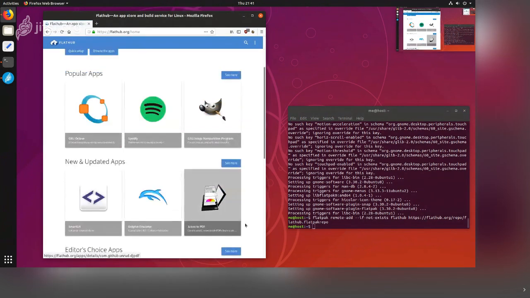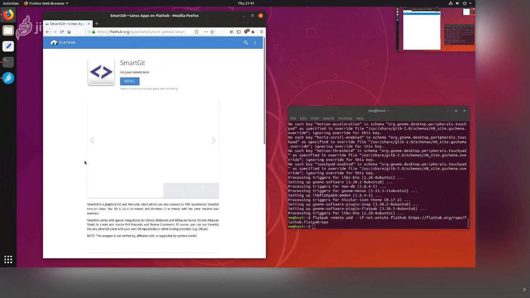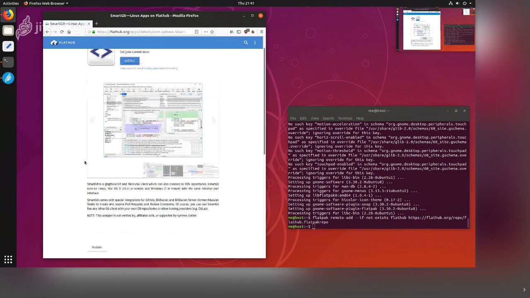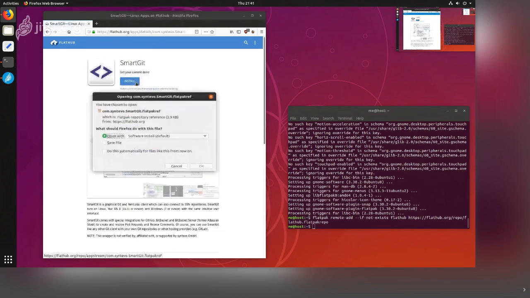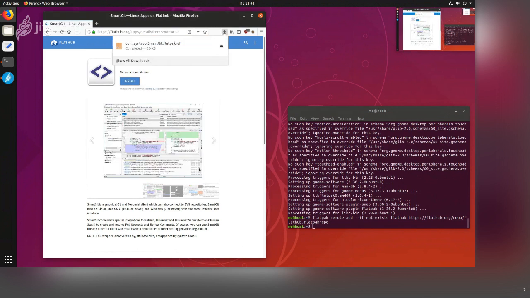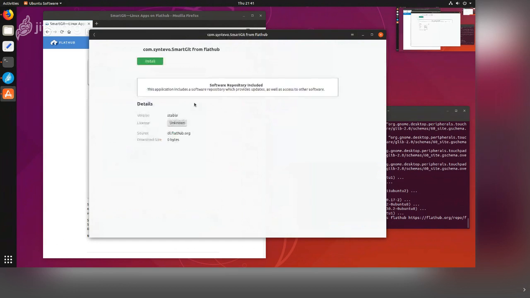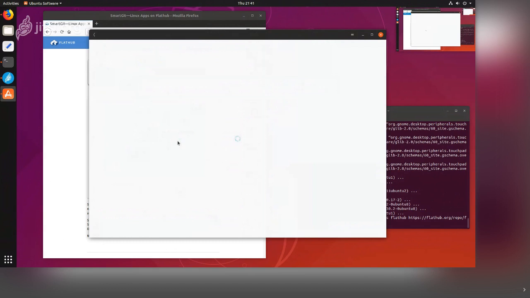So let's say, yeah, what do we want? SmartGit sounds interesting. What is SmartGit? Oh, that looks good. I want that. Install. Okay, software install. Okay, completed. Open software install. Fair enough. Okay, so it says it's coming from FlatHub.